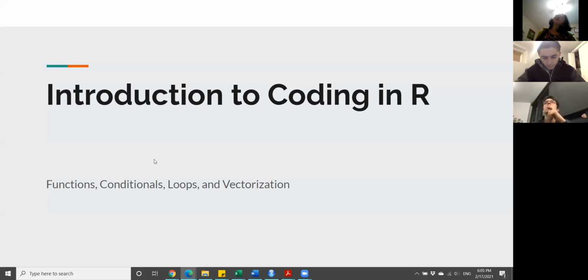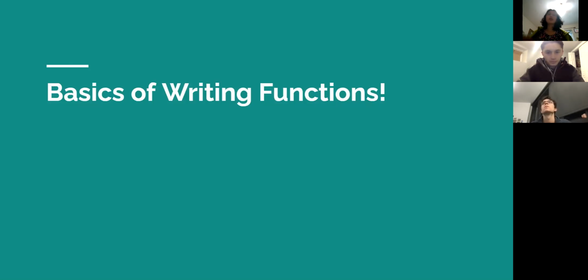So hi everyone. This is intended to be an introduction to coding in R. This is a lot of why I personally consider R to be a lot better than Stata. I just find it more convenient, because of the functionality that it has. So first, I'll start with the basics of writing functions.